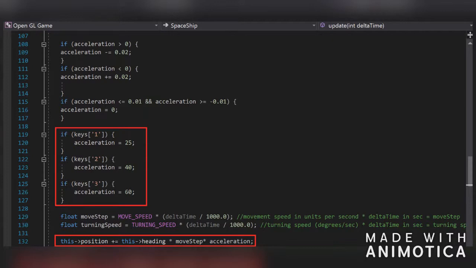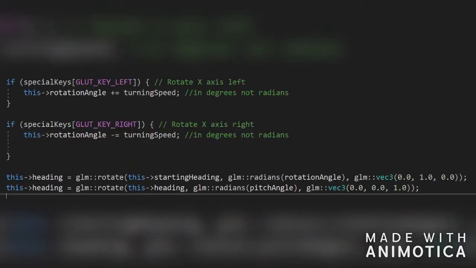As for rotation, this is a line of code which uses the GLM rotate function in radians in order to decide which angle the heading is on. This is bound to the left and right arrow keys.